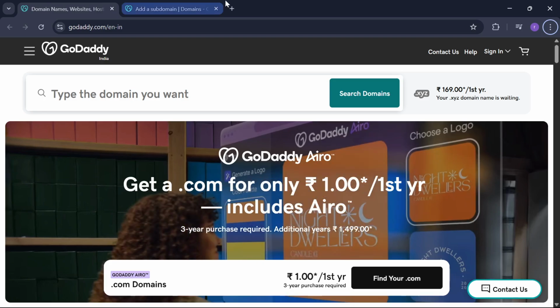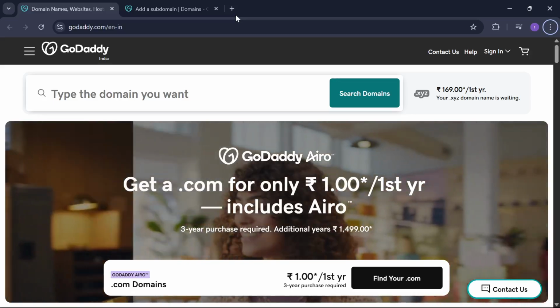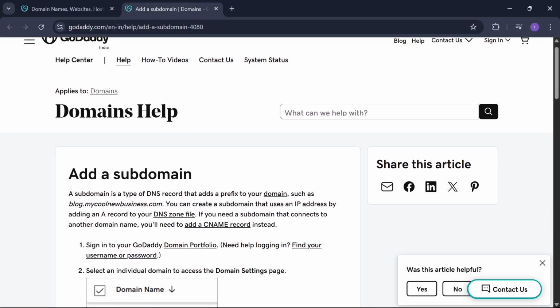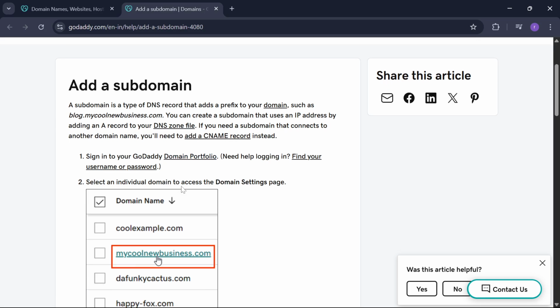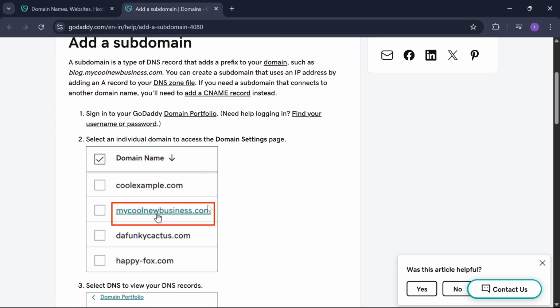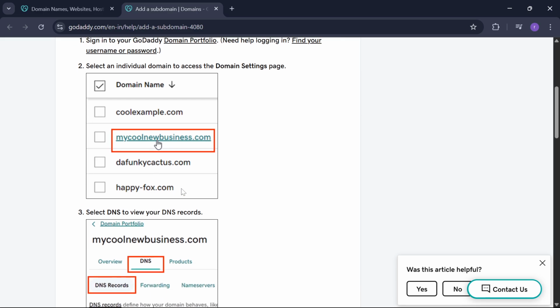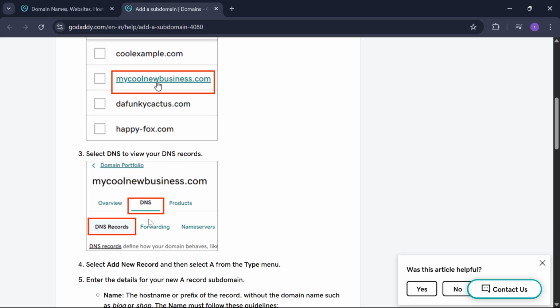So first of all, you need to come to a browser and search for godaddy.com, and after that you have to sign into your GoDaddy domain portfolio, and after that you have to select an individual domain to access the domain settings page, like it shows here. Let's say mycoolnewbusiness.com.